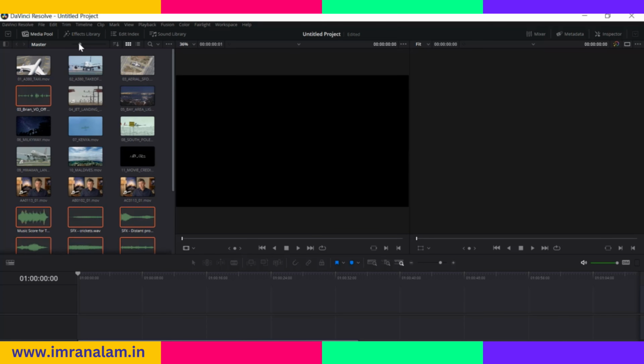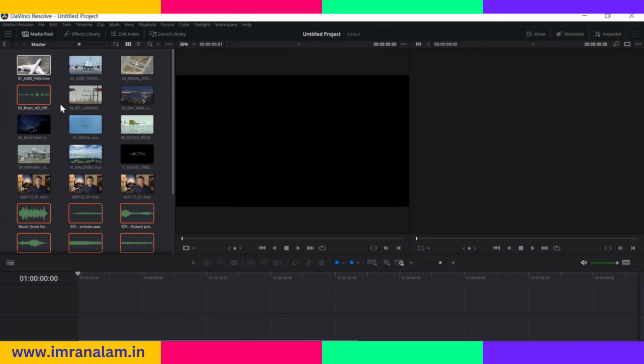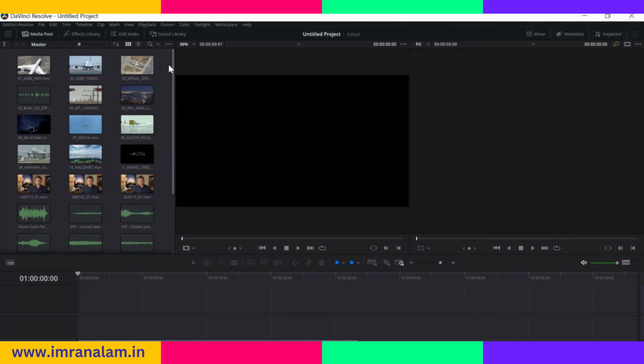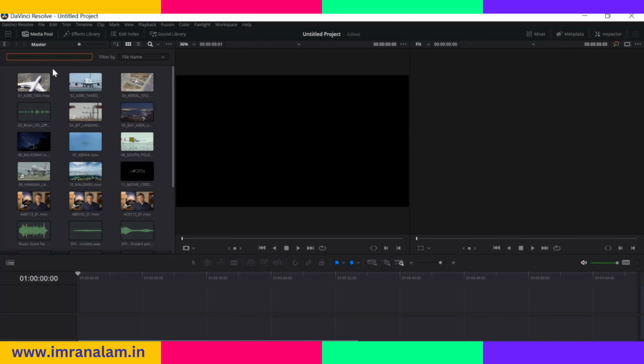Now here you can increase and decrease the icon size of your videos. You can also arrange it in different order, and you can arrange it in list view or icon view. If you are working on a large file, you can search here about the videos and then use that clip in your project. After that, on this side you will see two windows.